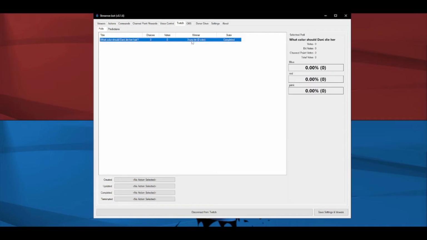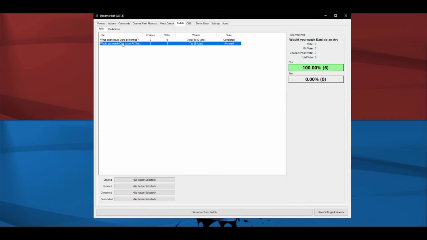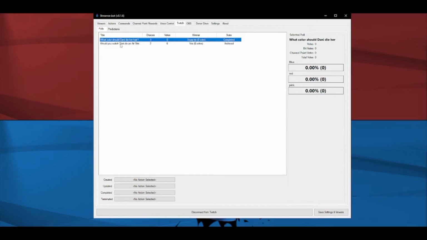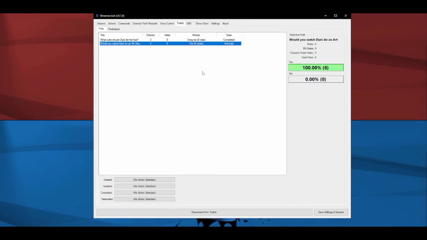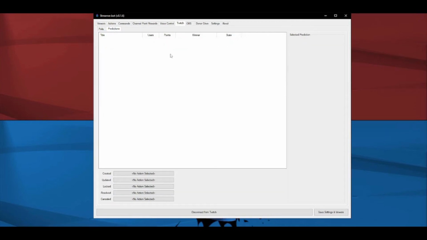And now it's completed. It's a 3-way tie. It tells you how many votes, the bit votes, channel point votes, and the total votes, and which ones get which. Obviously, we're doing this during a time I'm not streaming, so there's nobody to vote. But what's really cool, oh, look at that. There's my other one. So I refreshed this and it pulled up an old one that I did, which is super interesting. The choices were yes and no. Would you watch Danny do an art stream? 6 votes for yes. Predictions are pretty cool too.